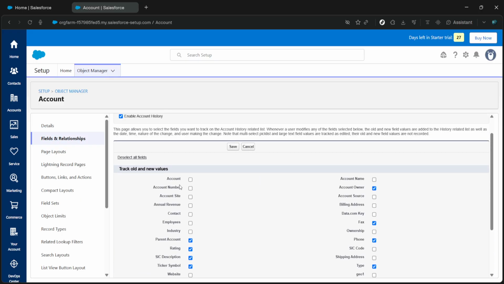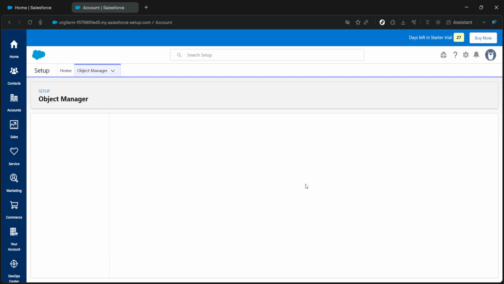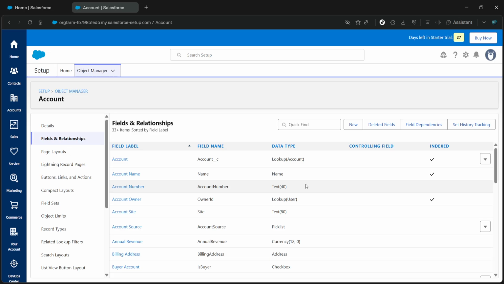options. Finally, once you have selected the fields you want to keep an eye on, don't forget to click the Save button. This is crucial because if you don't save your changes, everything you've just set up will be lost. After clicking Save, your field history tracking is all set up. You should now be able to see a history of changes made to the fields you selected.